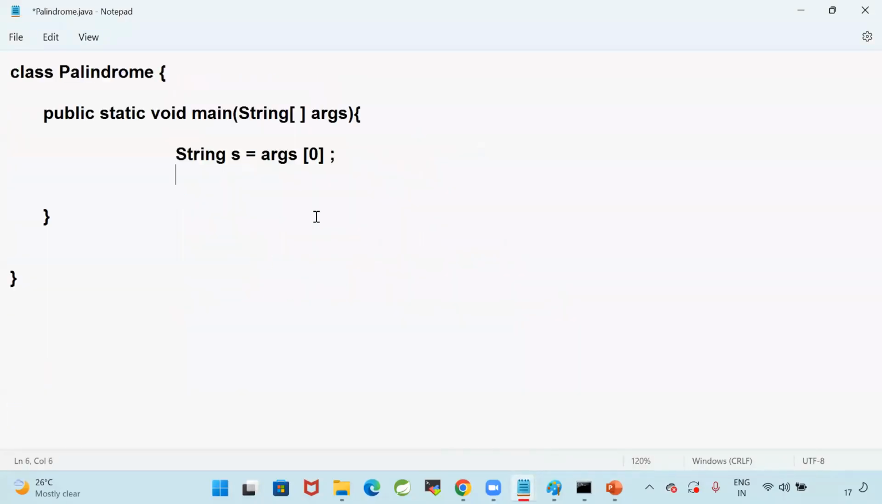Yep. Now see another approach. I have a string s. S is coming from a command-line argument. Can I directly reverse it? I have a string. Can I reverse the string directly? No. Why? That method is not available. Where is that method available? StringBuffer. So can I convert this string to a StringBuffer? Yes. How can I do that?